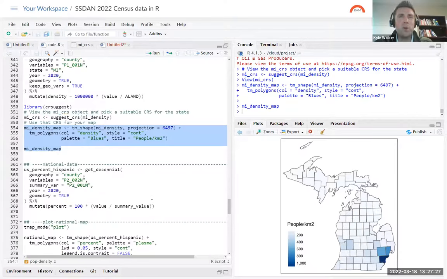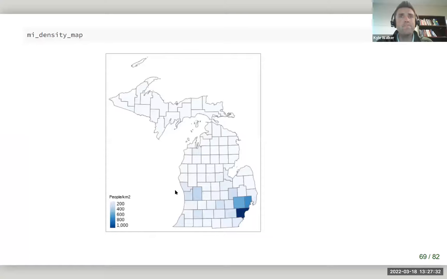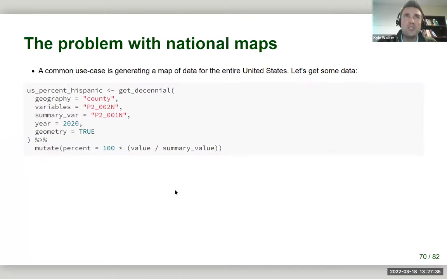So for local areas, coordinate reference systems, you can usually find one that works. What about making national maps? National maps are hard for the United States, because we have different territories and states that are in vastly disparate locations. So mapping the continental United States is one thing. What if we're trying to map Alaska, Hawaii, and Puerto Rico along with the continental United States all together? That's really tough. And using the code that you've learned by default isn't going to work very well.